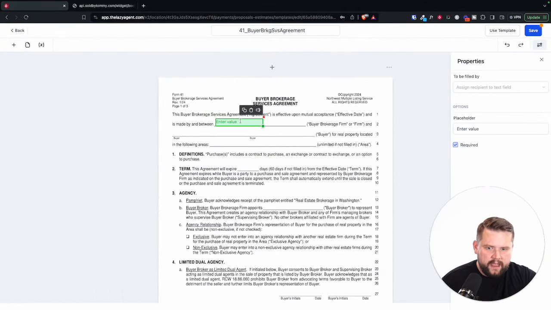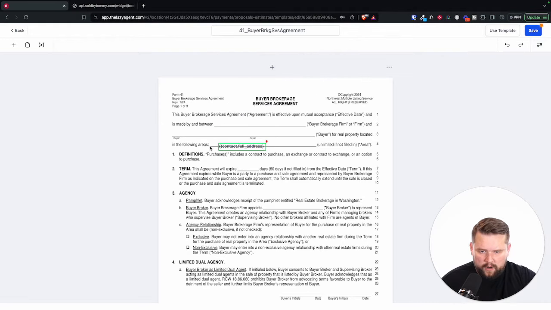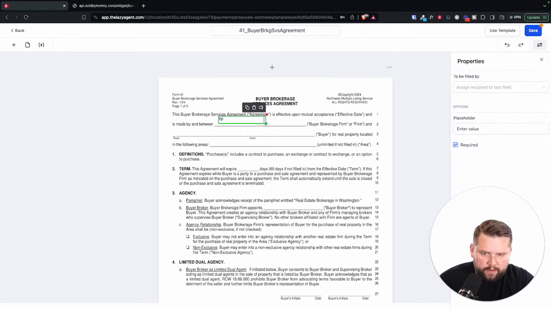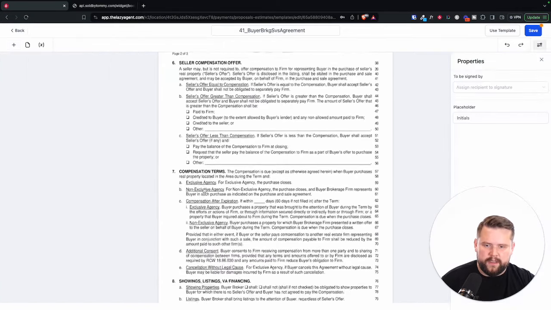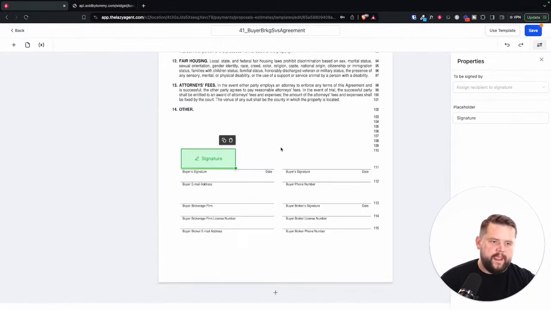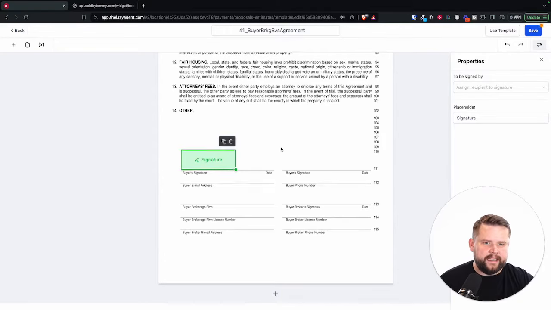I can add custom variables. So if I want it to, I can have it autofill with a contact's name, or address, or anything like that. Obviously, I could just write up my own name or whatever I want. We have our initial boxes when you need to do initials. And then, of course, we could do signatures and a bunch of other tools that you can see in there.